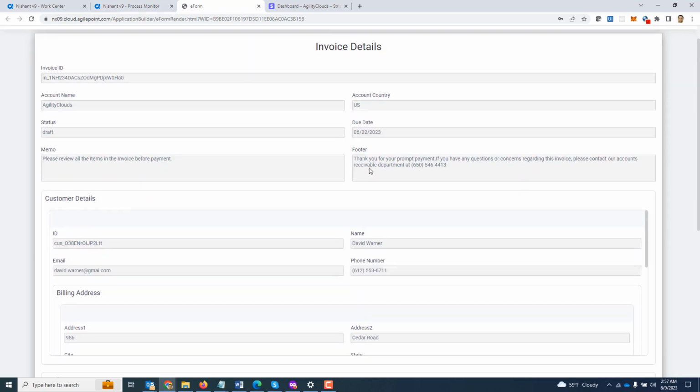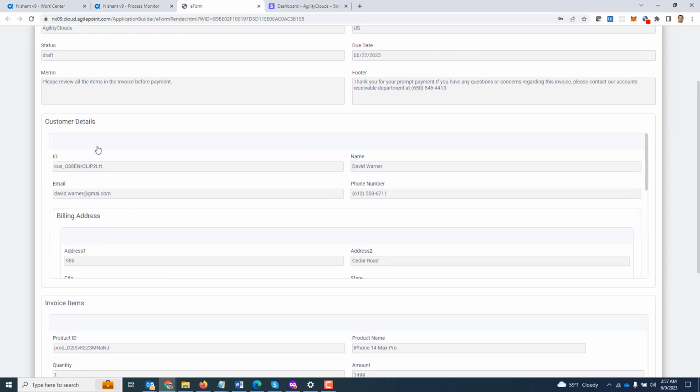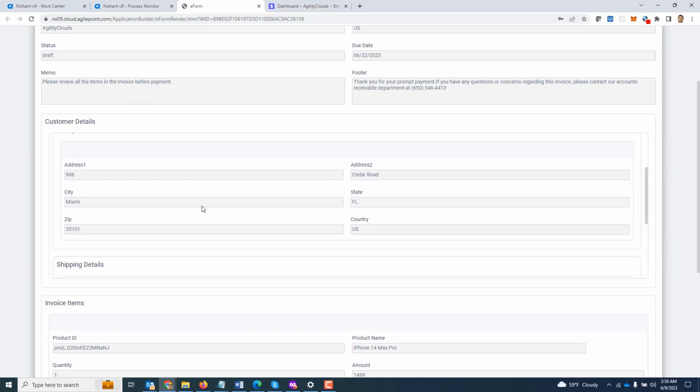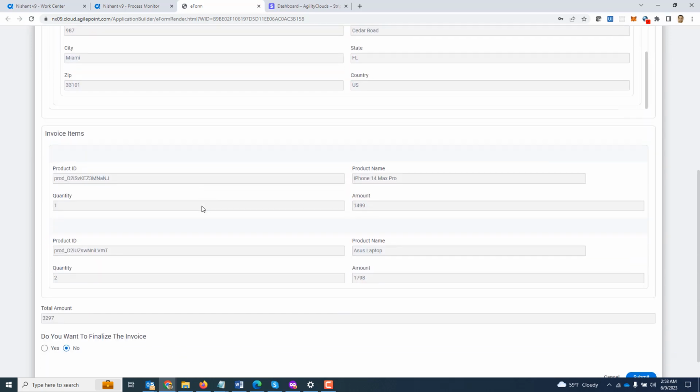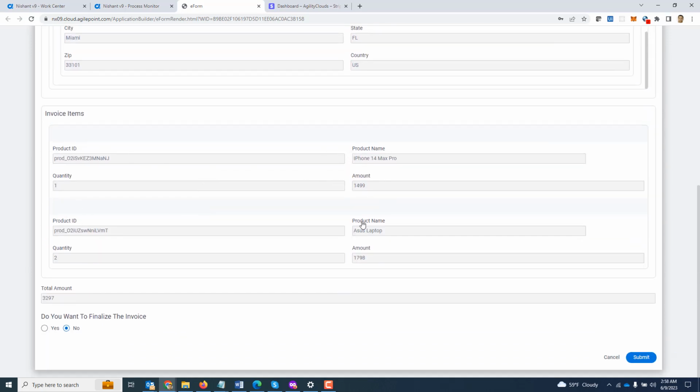It shows me the results. It fed customer detail, email, billing address, shipping address, and also the invoice details. Here I'm showing the product names over here and the amount. Now I'm going to say that we will go ahead and finalize the invoice. Remember, it is currently in draft status.